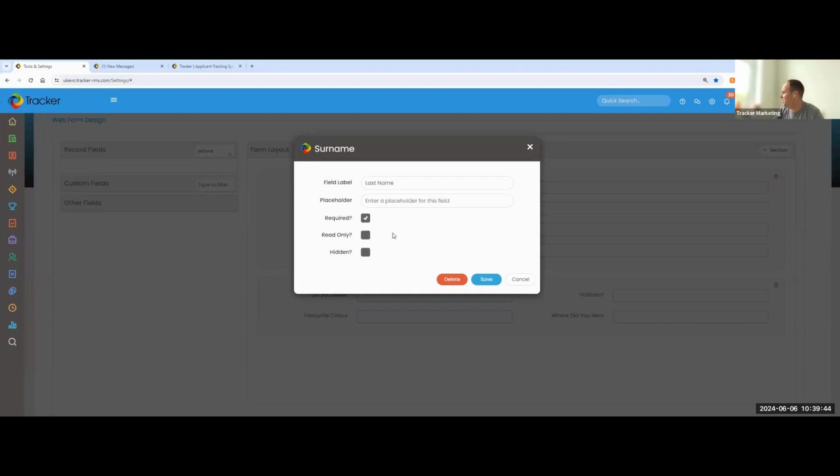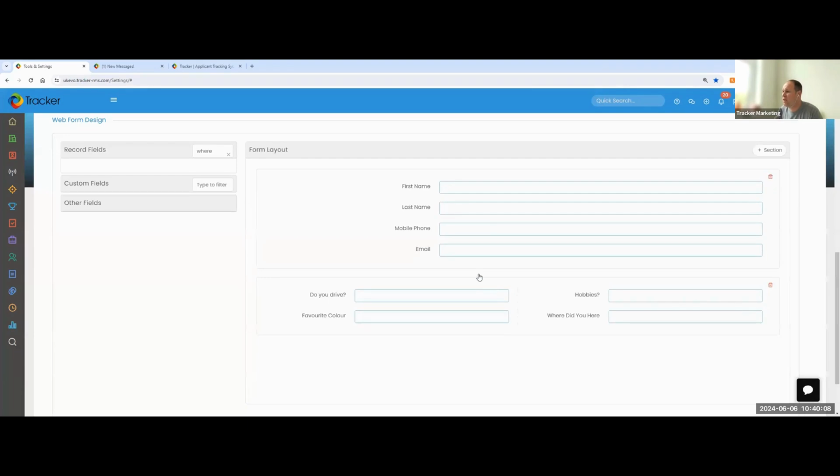Now, although we are building this form for potential new candidates that aren't on the system, as we get on later in the webinar, we'll also show you how you can use these web forms to actually go and collect and enhance the data you already have against records as well. What we'll also do is show you how the hidden one can be used, and we'll be doing that with the where did you hear as well. But you can go through those and edit them and change them however you need.